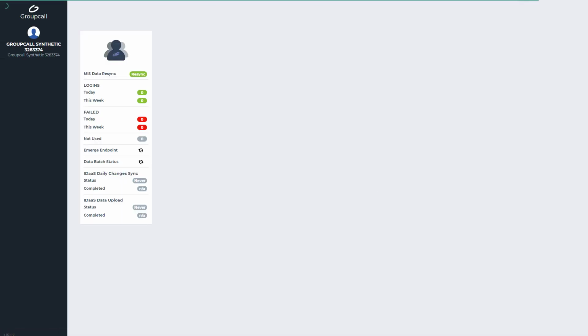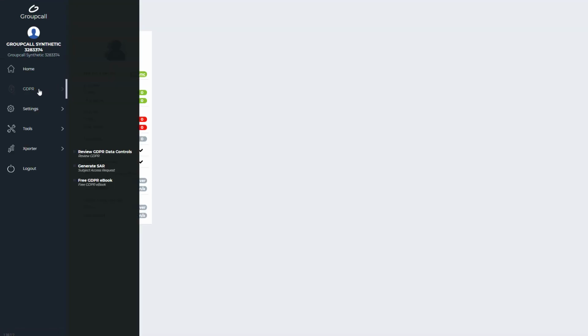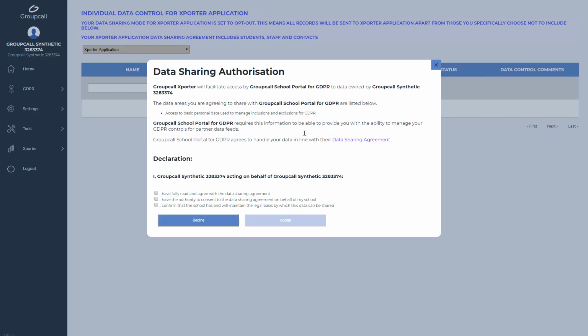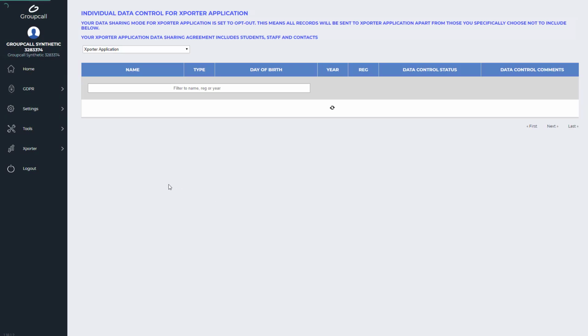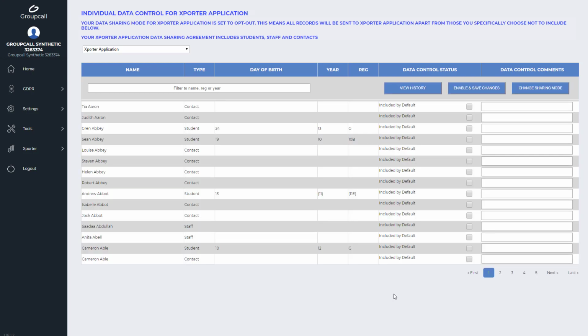Once logged in, select GDPR, then GDPR Data Controls. If this is the first time you're accessing this area, the data sharing authorization screen will pop up and you must agree to share your school's basic personal data with GroupCall in order for us to manage your opt-ins and opt-outs. Once you accept the agreement, the system will pull the appropriate data from your MIS and display this table.